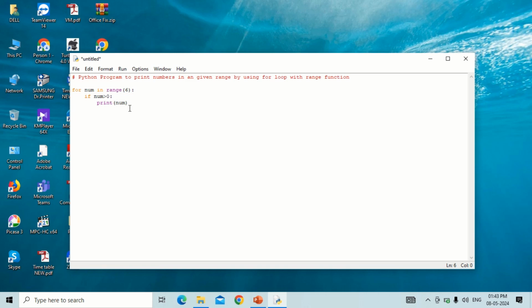After 5 the value of num will be 6. 6 in range of 6. Condition becomes false. It comes out of the for loop.